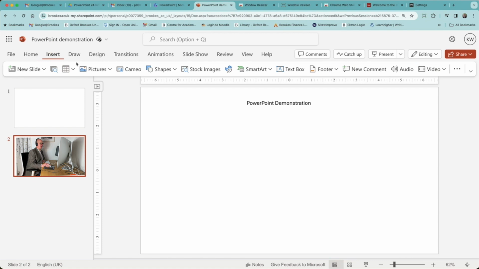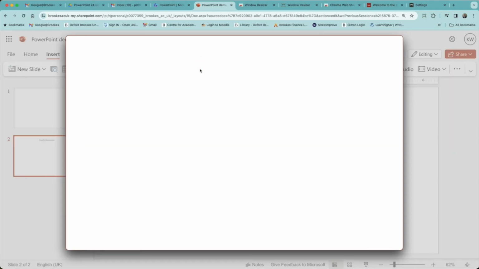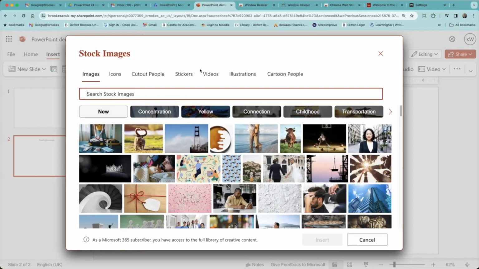So still on the insert menu, we can also include pictures here. So let's put a picture in. I'm going to use a stock image today. You could use your own pictures if you wanted to. There's lots of different ways to insert pictures, but it's all on the insert picture menu.